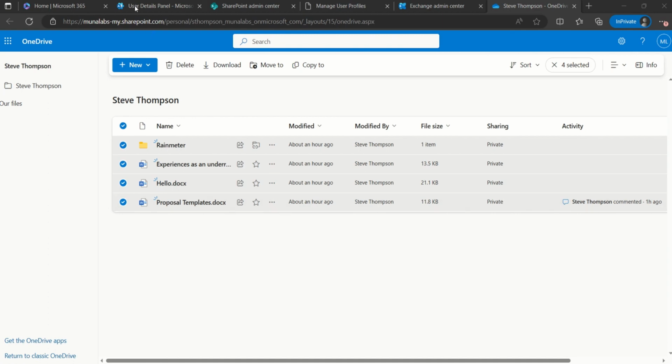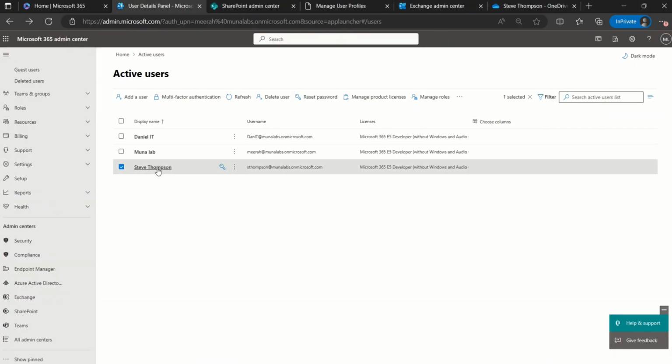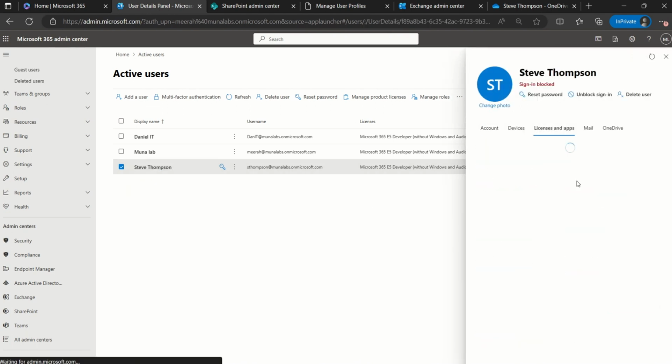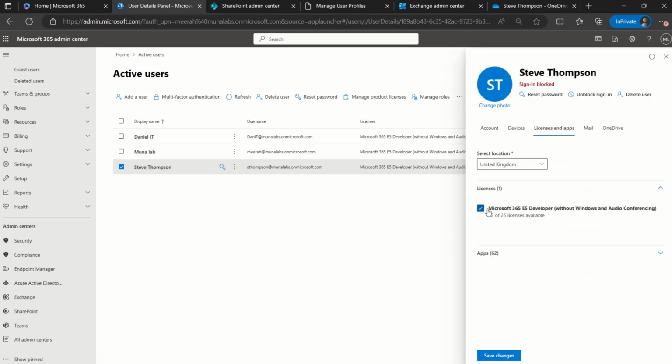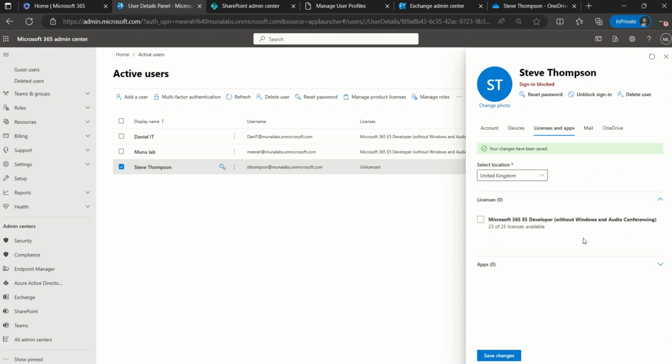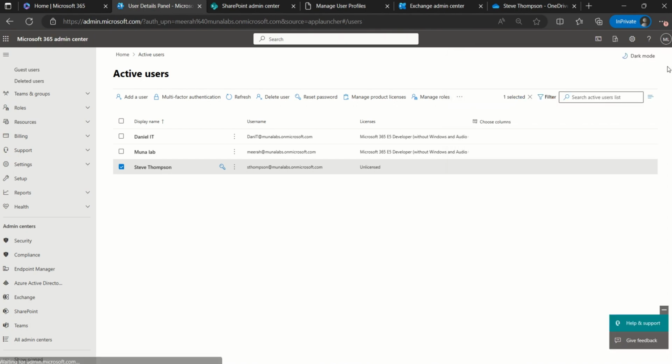So once this is done for the user, we'll come back to the main admin center and unassign the user's license. So we just click on Steve, we go to licenses and apps, we uncheck the license, and we click on save changes, and we close this out. So now the user is unassigned the license.